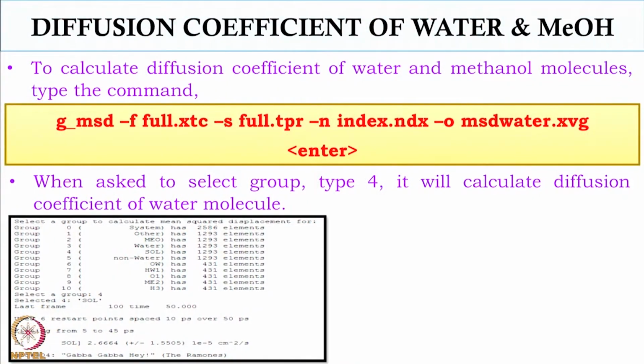It will also ask to select a group for diffusion. Here we have to calculate diffusion for the whole molecule. If you want to calculate for water, you have to select that group. You see in group 4 there is water and SOL. Water is in 4 and SOL is in 5, so you can type either 4 or 5. It will display the diffusion coefficient as shown on the screen. To plot it, you just type xmgrace, space, your file name.xvg.